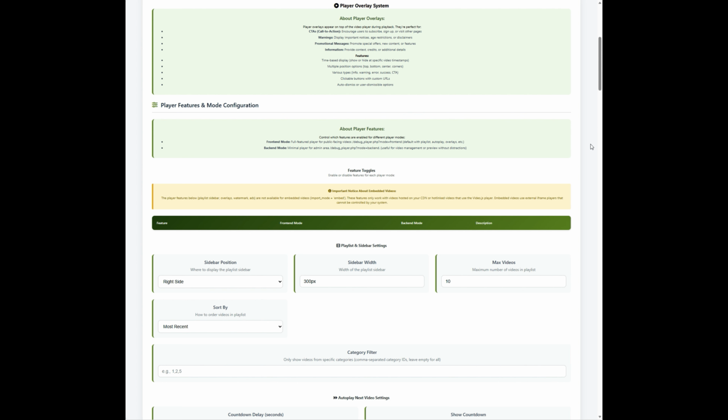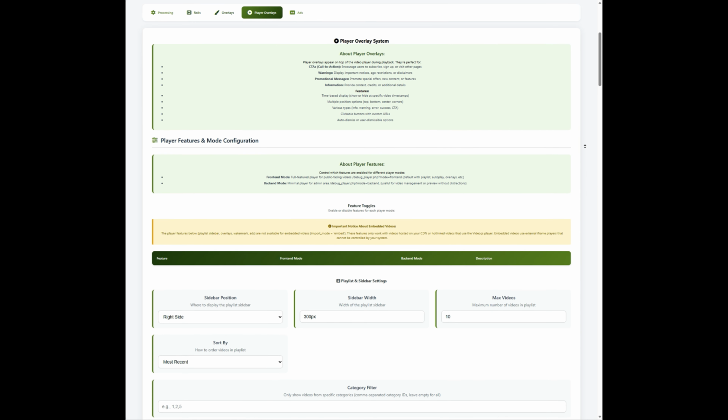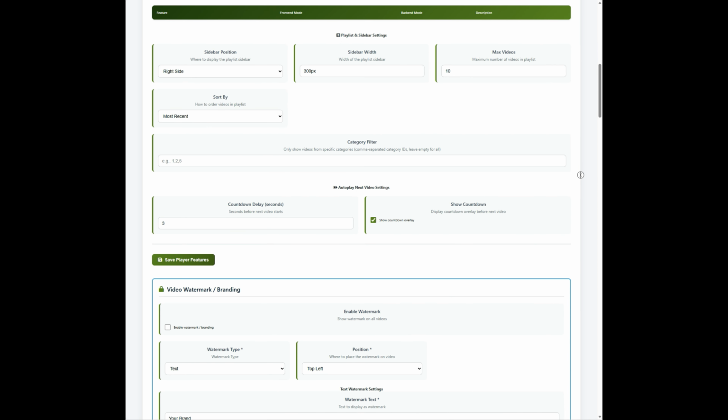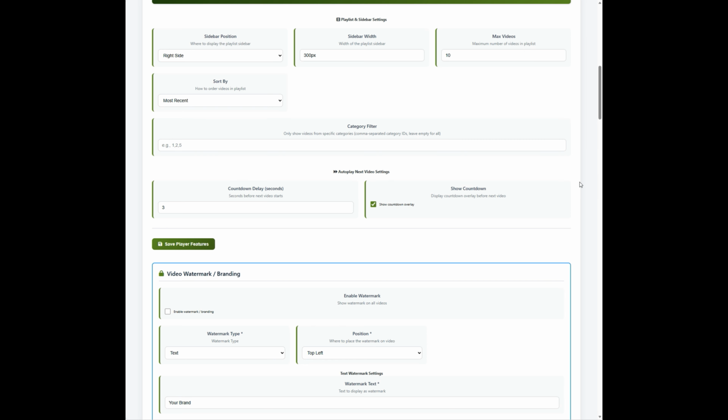Player Features configuration has dozens of toggles for the speed control, quality selector, picture-in-picture, full screen, seek bar, volume slider, captions, and keyboard shortcuts, plus subsections for playlist sidebar settings and autoplay settings.